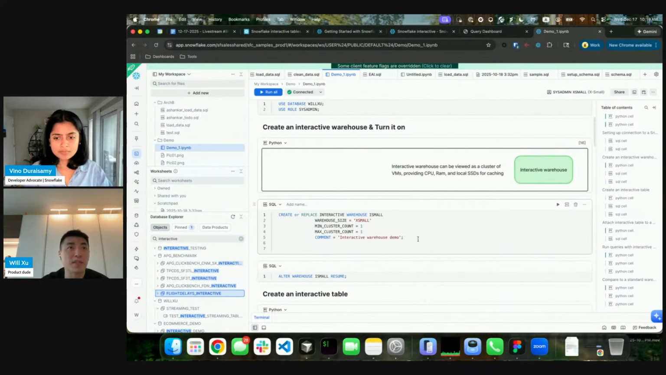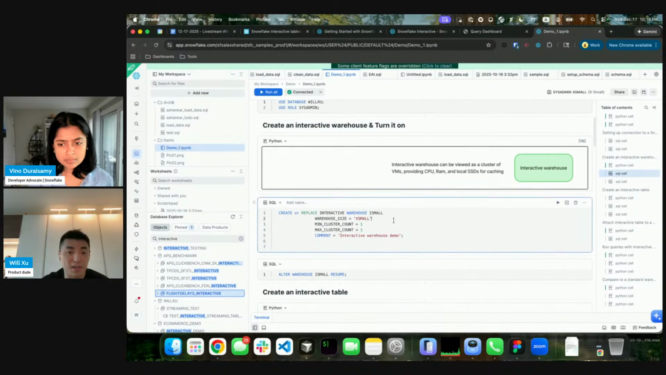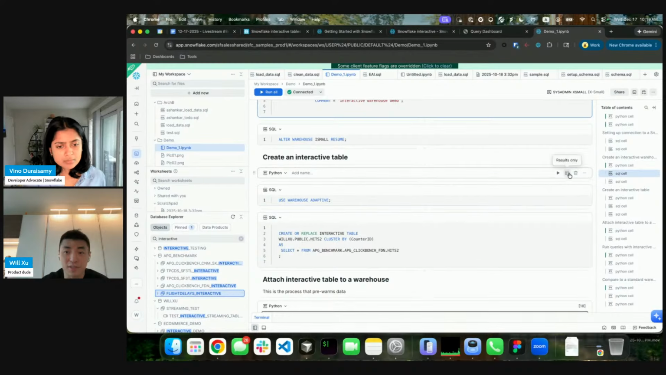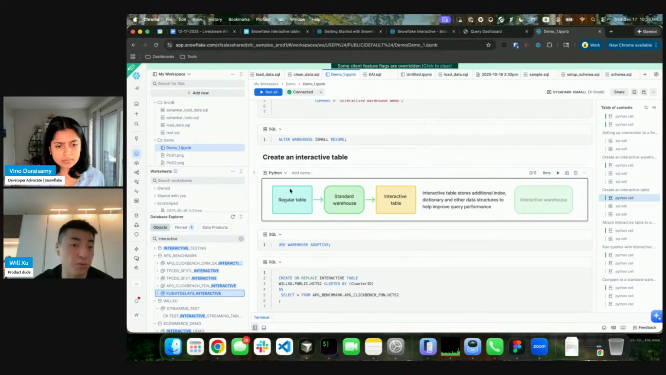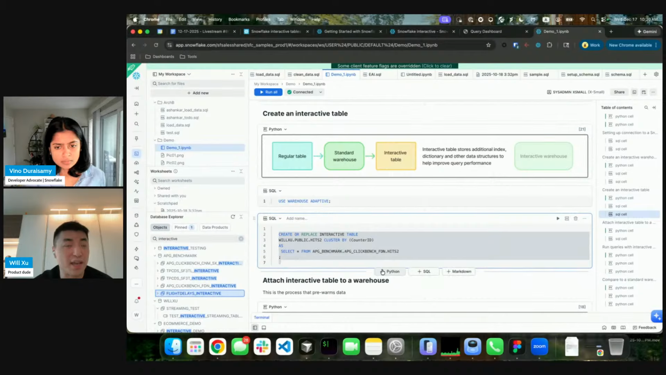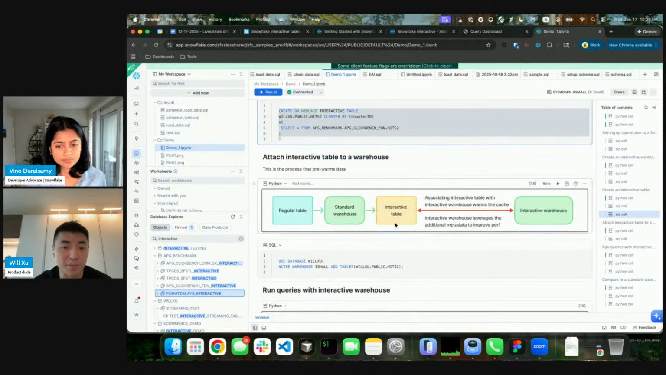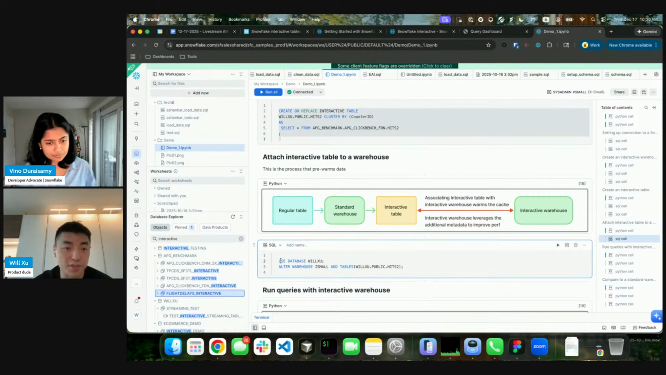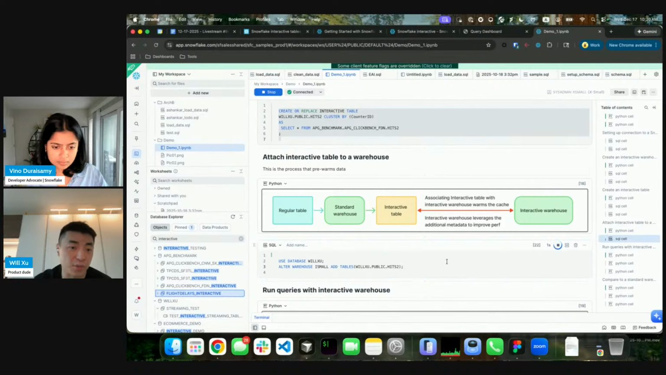One thing that we have talked about earlier today is you have the interactive warehouse, and what you are doing here is you create an interactive table out of this. Let me show you this. You take a regular table, pump it through a standard warehouse, and then you get an interactive table. In this case, this is using a CTAS statement. Once you have the new table, you do this attachment between the table and the warehouse. In this case, I'm using my demo database, and I'm attaching this demo table to the warehouse. Let me run this.